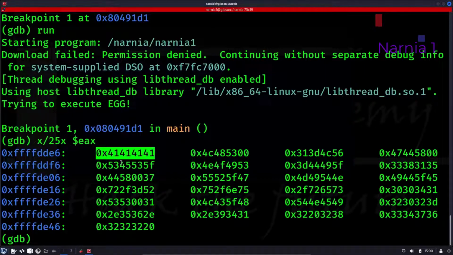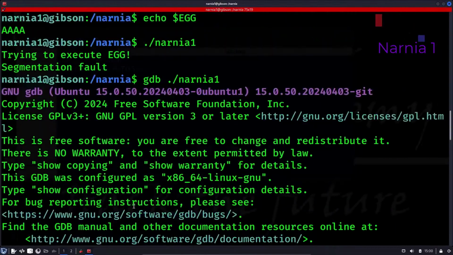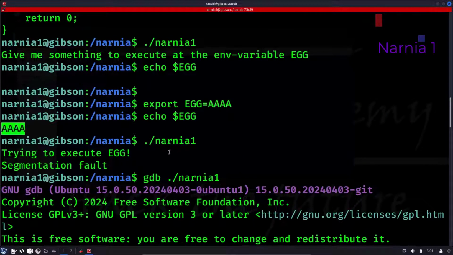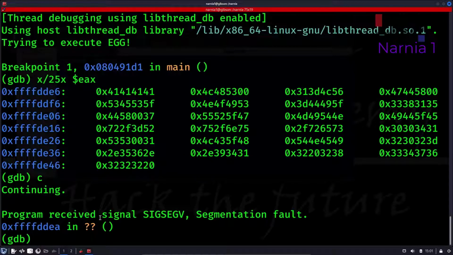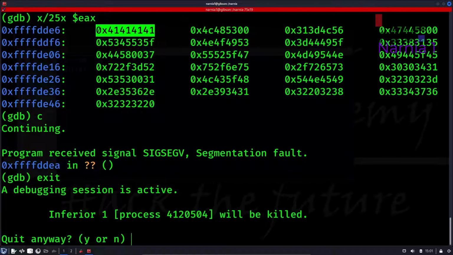You can see that 41414141 exists, which means this variable is what is being used. It doesn't have any kind of shellcode or anything like that, so it's just trying to execute it and then it stopped. If we just continue with c, it will say segmentation fault, because it doesn't know how to execute this. If you replace this with a shellcode, once it executes, we will pop up a shell. Let's see how it is done.